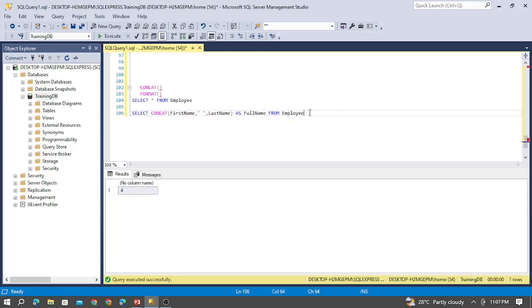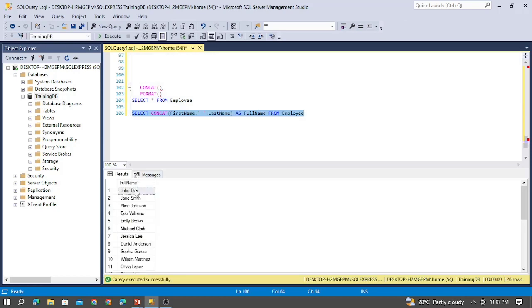While executing this, you can see we got the full name with a gap between all the names. So you can use the concat operator to perform these operations. You can give n number of arguments for this concat operator. It will add all the columns and give you a single concatenated column.